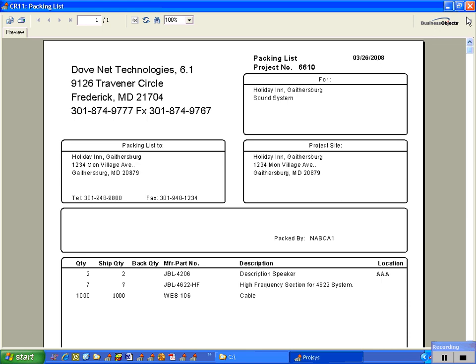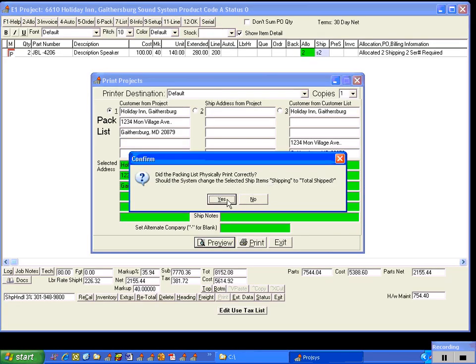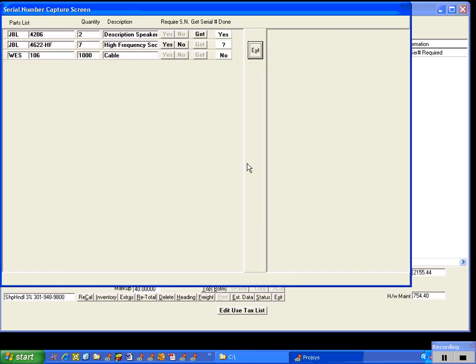Now what happens is after we say yes, the packing list printed correctly, it then prompts you for the serial numbers. And you see this screen, the first item, this JBL, it's already been determined that we have to track serial numbers, and we press the Get button, and here's where we enter our serial numbers. We can enter them by hand, or we can use a barcode scanner, and that's what I'm going to do in this case. And there's our first one, and there's our second one. So we go ahead and record these and press Post. And now you see we have it done for that particular one.